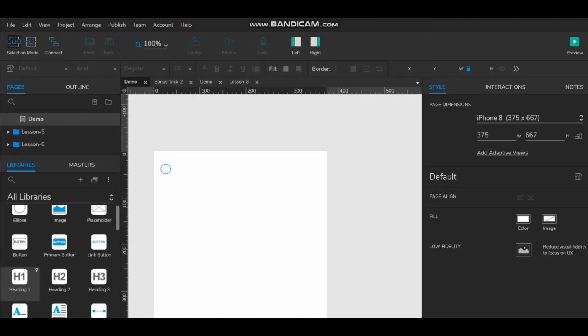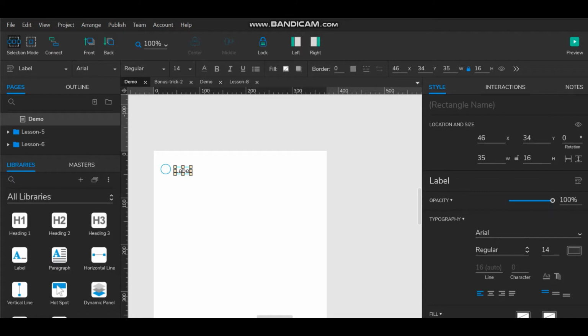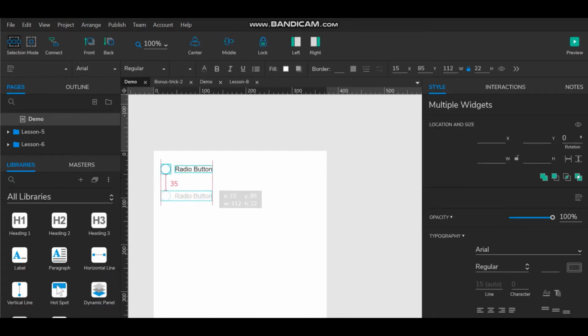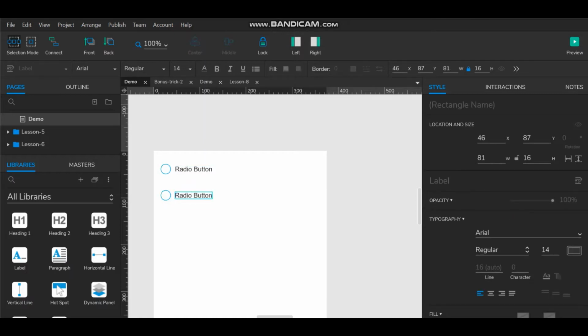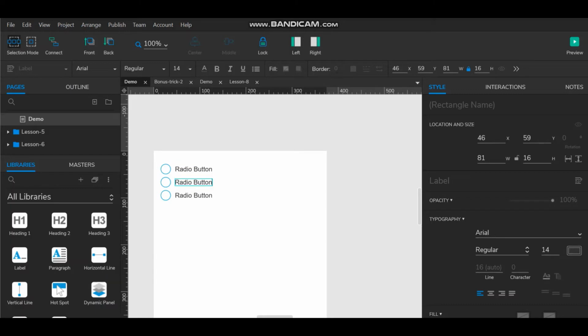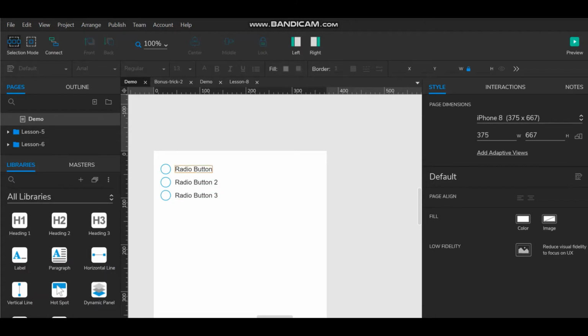Now we'll drag and drop a label. We'll say radio button. Select this and middle line. Now we'll just make a copy and we'll say radio button 2 and radio button 3. So now we have here radio button 1, 2, 3.